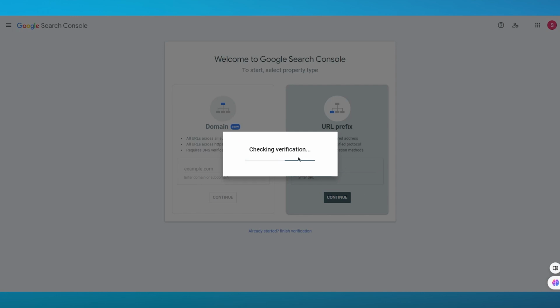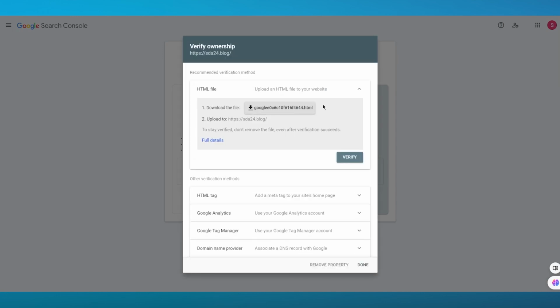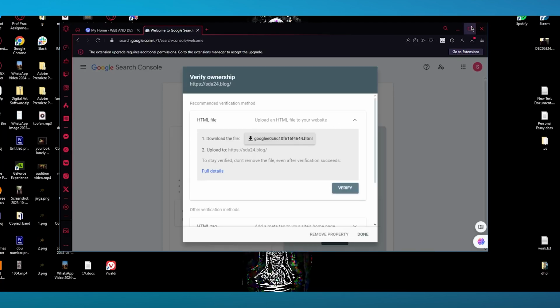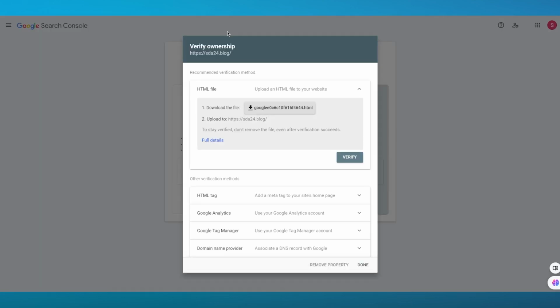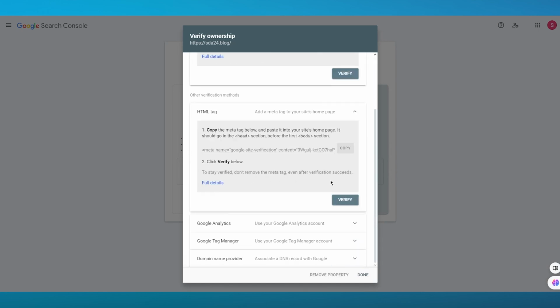And once we do that, here it brings us to checking verification. Now, once we do this here, it says upload an HTML file to your website. So what you're going to do is download this file. Now, I already have this file downloaded over here in my downloads. If I open it up, as you can see, it's going to look like this. Now, once we have this downloaded, you're going to go ahead and add this tag. Okay, so you're going to copy this tag.